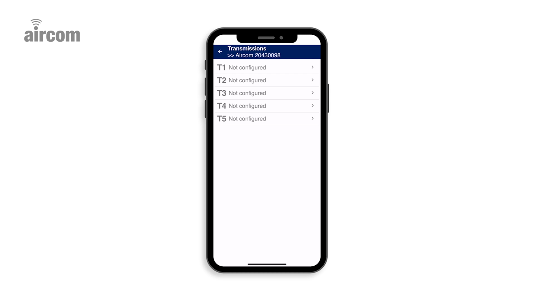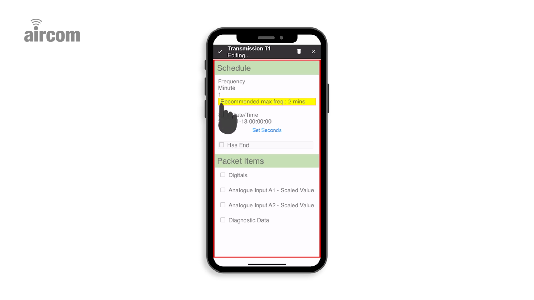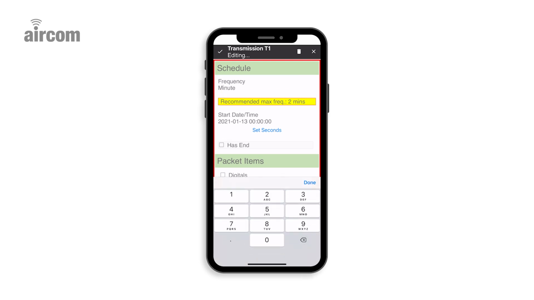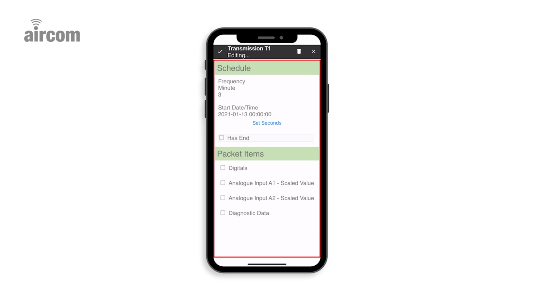To set this up, tap T1, then tap the Edit button. We can now set the transmission frequency and what data we want to include in the packet. Set the frequency that the packets will be sent. Next, if desired, set a specific start time. If not, the Aircom will start from the day it was configured.